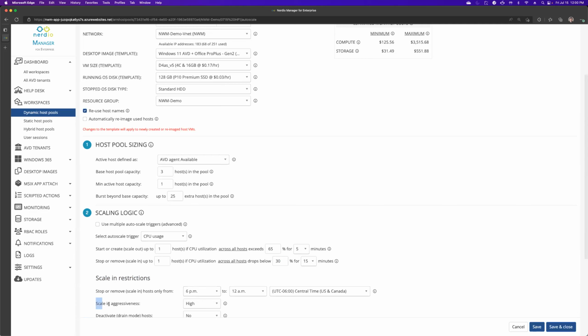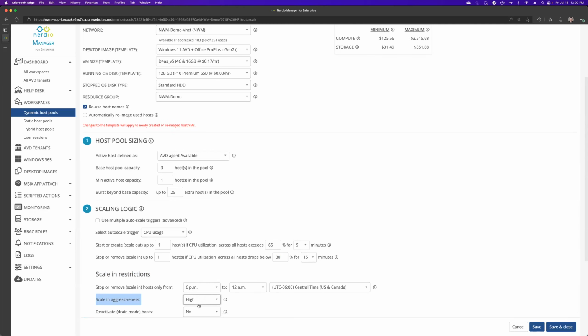And then we have something called scale-in aggressiveness. Scale-in aggressiveness comes in 3 different levels. And what that lets you do is optimize between user experience and cost savings. The default out-of-the-box aggressiveness level is set to high, which gives you the highest level of cost savings. And the way it works is as follows.